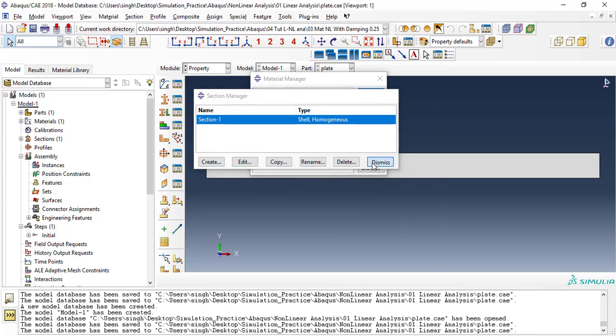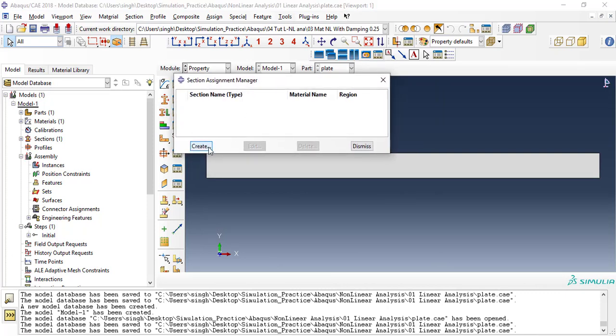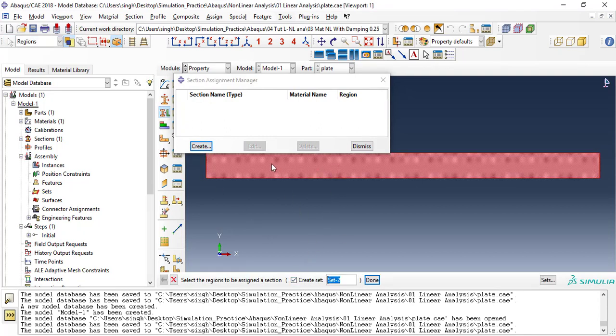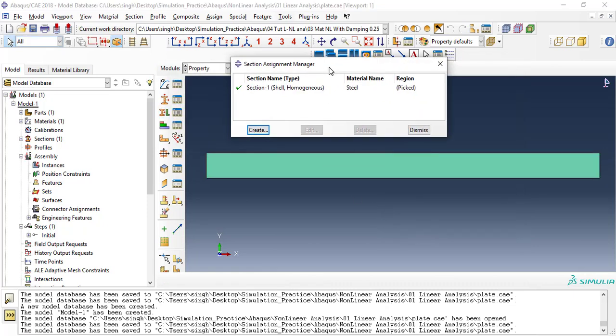Just go for OK, dismiss, and then go for Assign Section, and here again go for Create, select the plate. Okay, if you don't want to create any set for the whole plate component, just uncheck it, otherwise you can keep that checked. Done, and whatever section you created will be here, and just hit the OK button. If the property is assigned, the color of the component will change, you can see here.